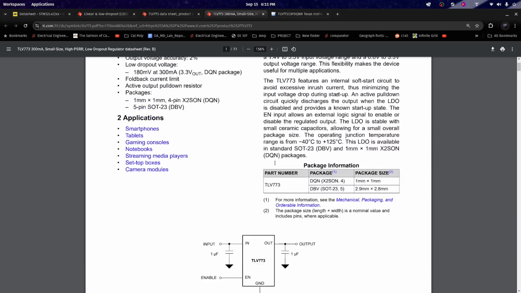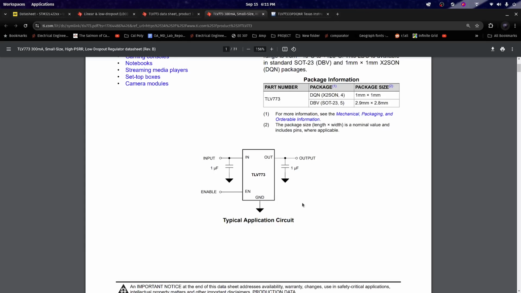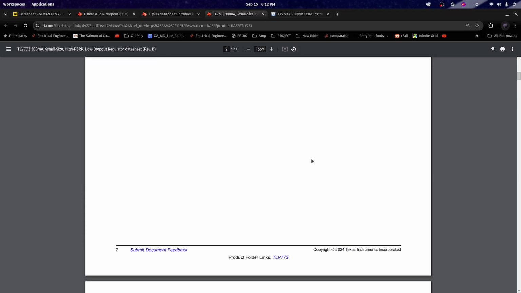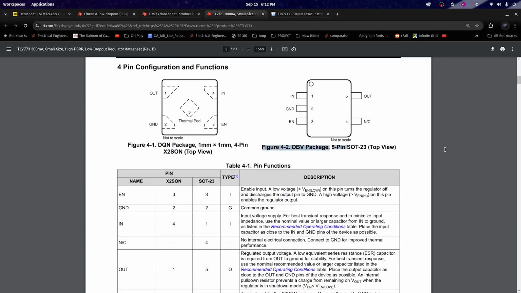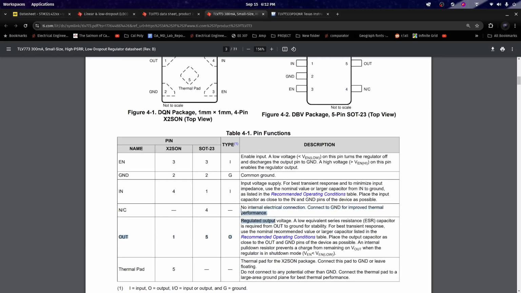So let us see the supporting circuitry, which in this case is very simple. It's going to be just an input capacitor and an output capacitor. And it looks like both of those can just be 1 microfarad capacitors. And the unit I want is a 5-pin device. So it has the input, the output, ground, an enable, and a no connect. And no connect just looks like it's best if I connect it to ground.